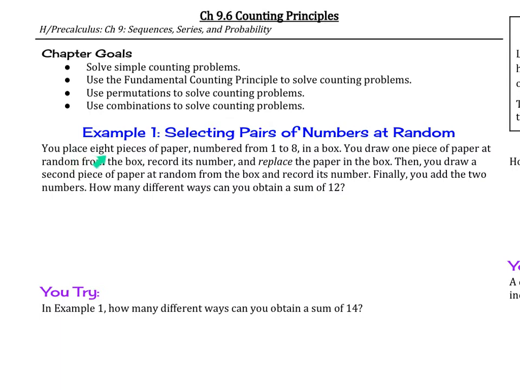So you place 8 pieces of paper numbered 1 to 8 in a box. You draw one piece of paper at random from the box, record its number, and replace the paper in the box. Then you draw a second piece of paper at random from the box and record its number. Finally, you add the two numbers. How many different ways can you obtain a sum of 12?